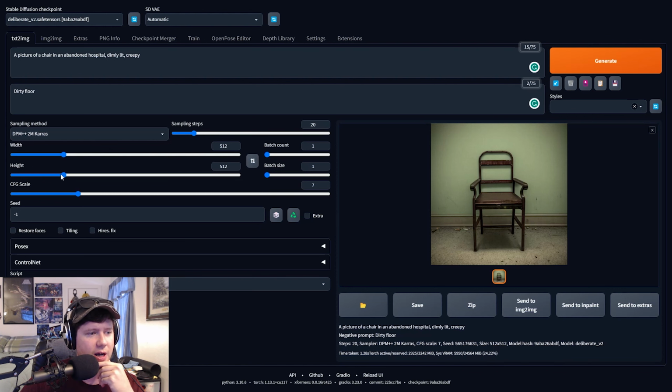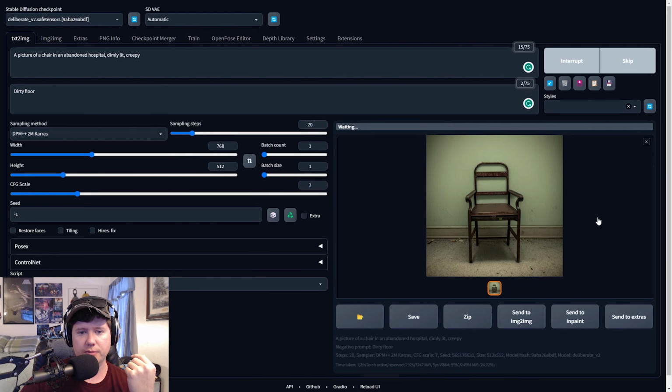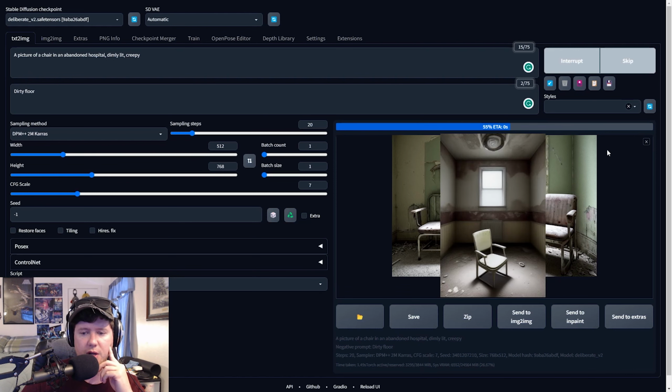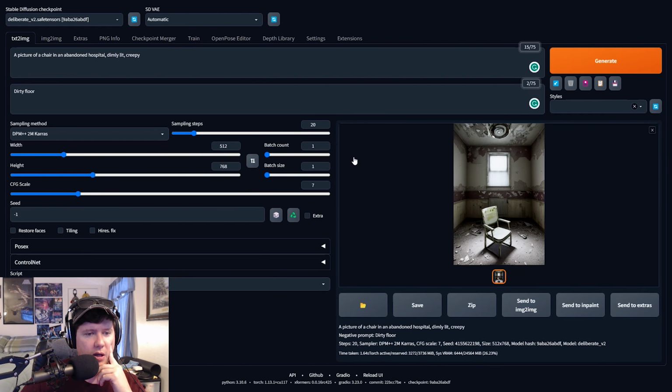Some other things to talk about, which I touched on a little bit earlier. Width and height is just the output size of your image. So we could change this to be 768 by 512, and that'll give us a landscape generation. You can see here, it added a couple more chairs, and we have a wider image. It's more of a landscape format. And you can do the opposite. You could flip them here with this button. Now we should get a portrait image, just like that.